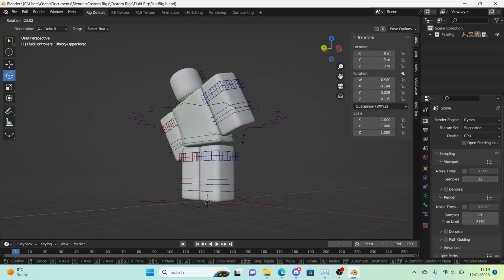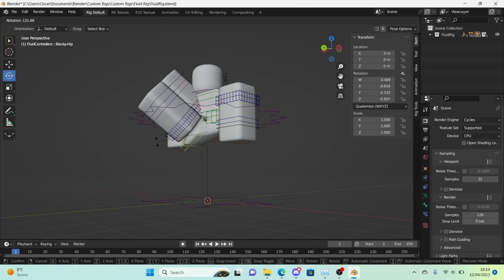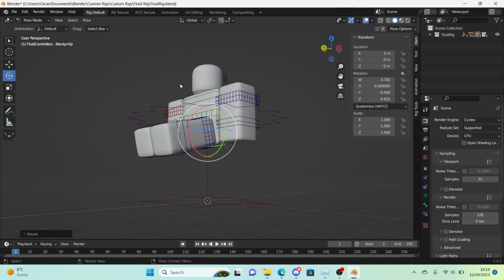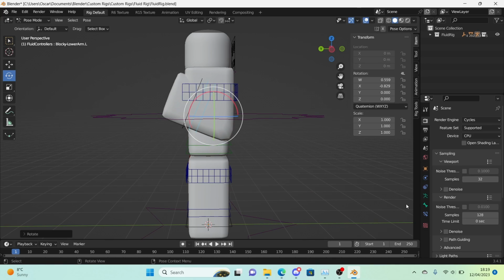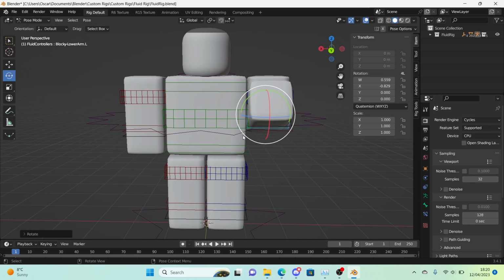Also, there's upper torso and hip controls, and the torso is built differently, which you can see right here. One other thing is that the bends are sharper on a blocky rig, plus they go up to 120 degrees, I'm pretty sure. That's Lite, 112, but still.